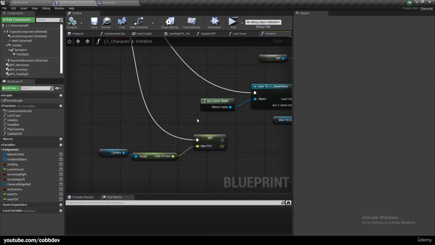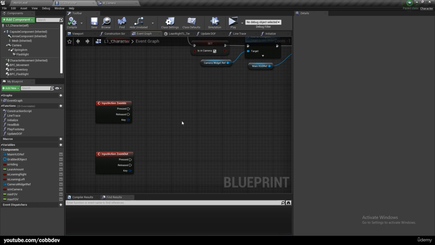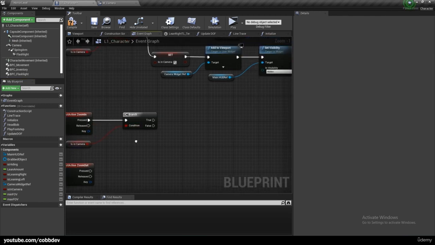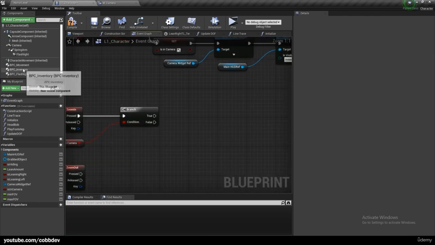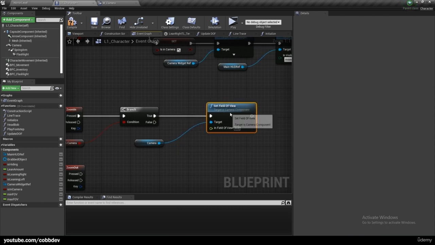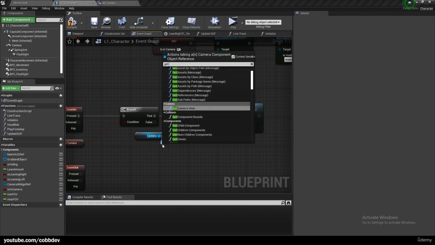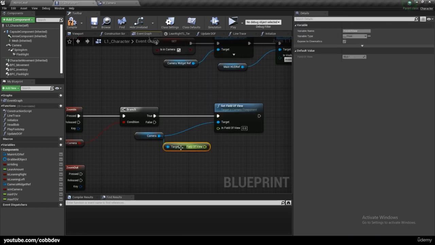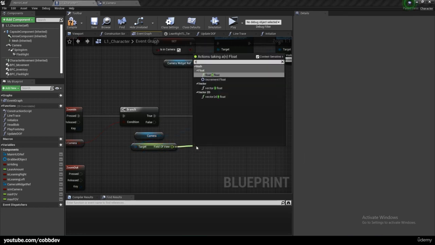So if you ever want to change the camera's FOV, you don't have to worry about changing this variable as well. All right, so let's do zoom in first. We just have to make sure we are in our camera to zoom in. And if we are, we can just get our camera, set field of view, and we just want to get our field of view, and we want to add 5 to it.